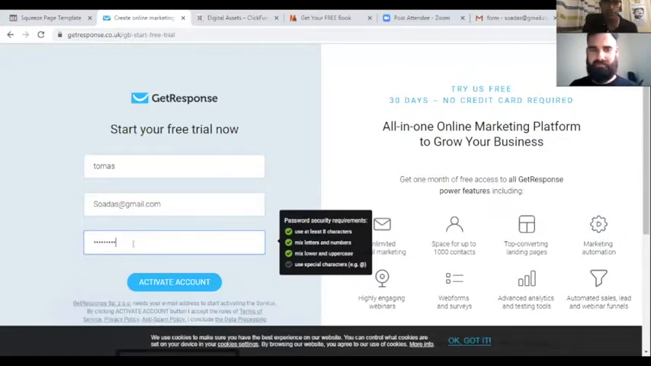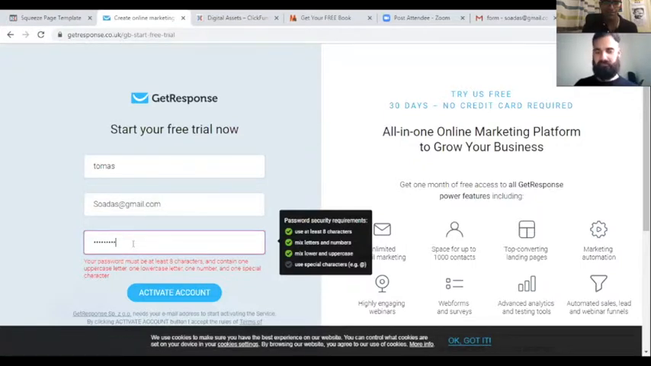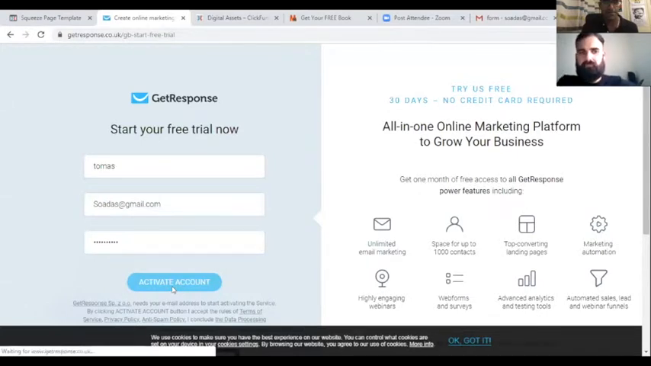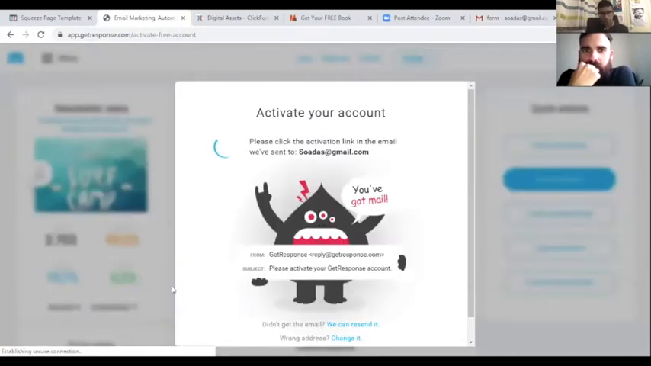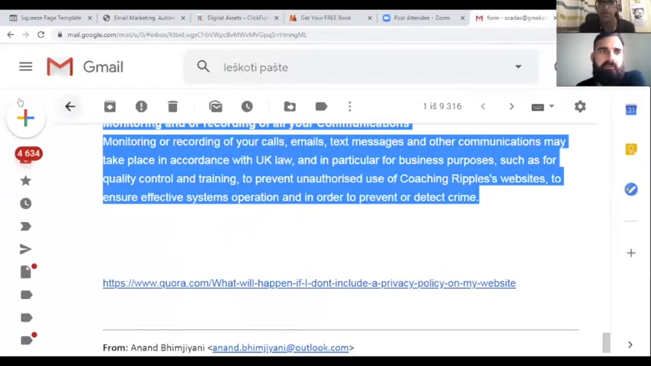Special character. Like an exclamation mark or something. Oh, this is good if they don't even ask you for payment details right now. Let's see. Please click the activation link in the email. Okay, let's just do that.